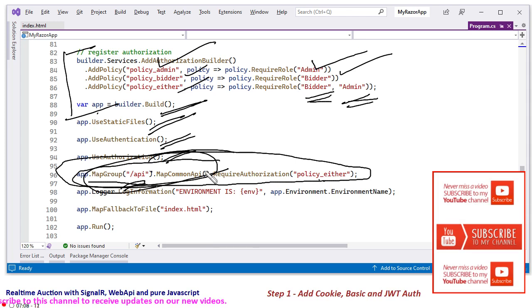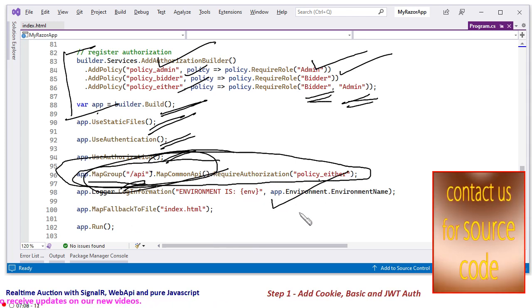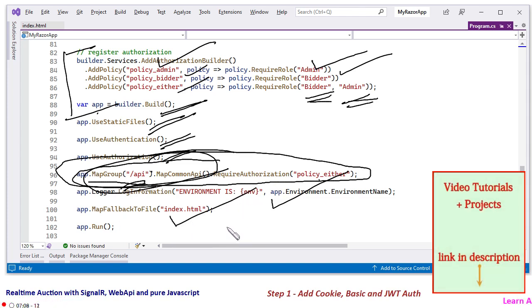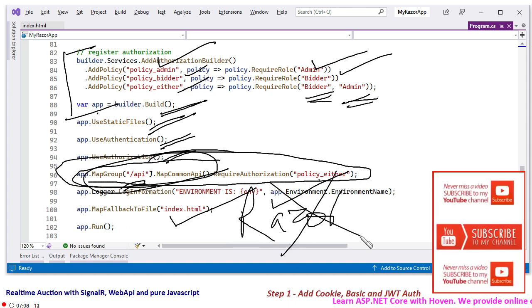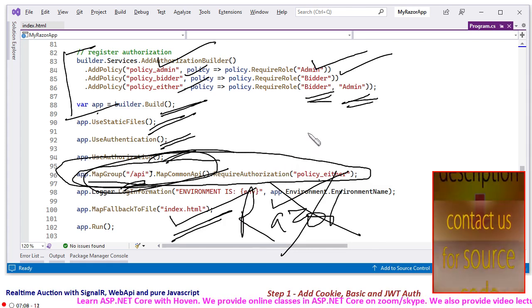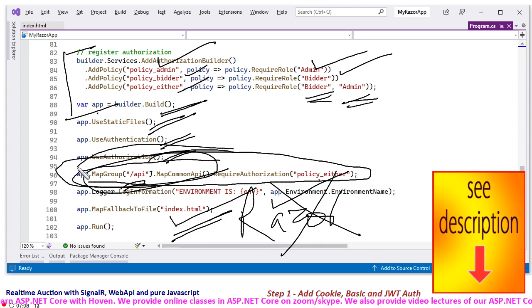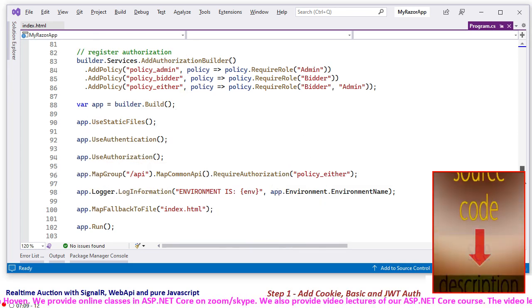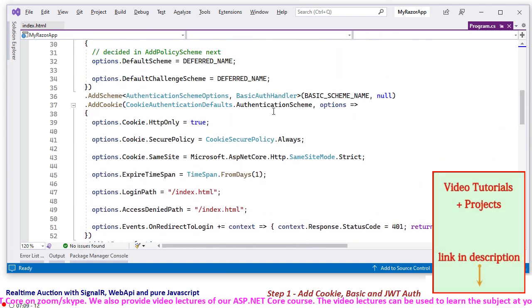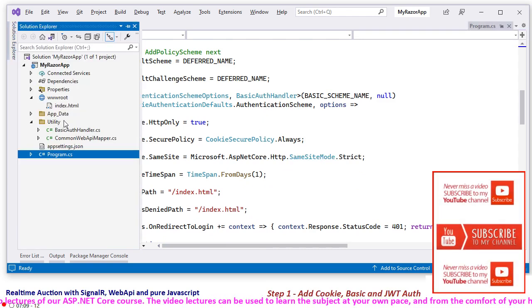And before I move to this part, here this is a log message for the type of environment, and fallback file means that the index.html file will be the one that will be served, because I will not be using Razor pages. So that is why there is a fallback, a basic file called index.html, the same file that you saw a few seconds back. So now I have to explain two things. First about this map group, and secondly about this class, basic auth handler, that we have added for basic authentication.